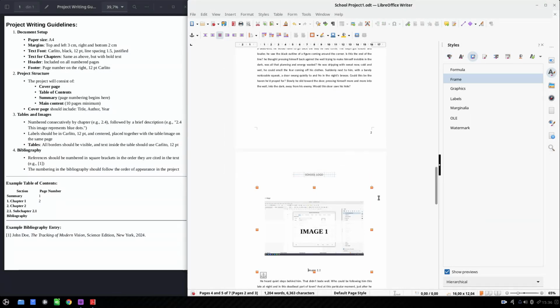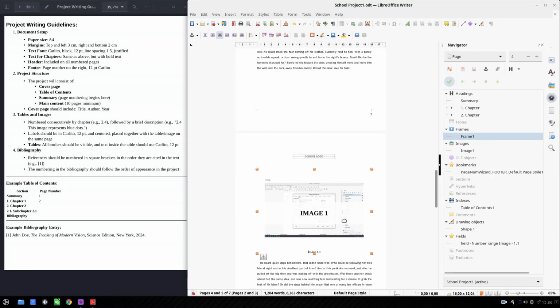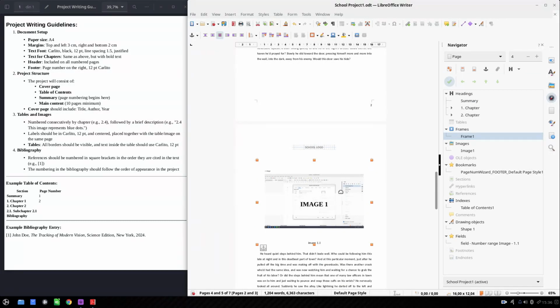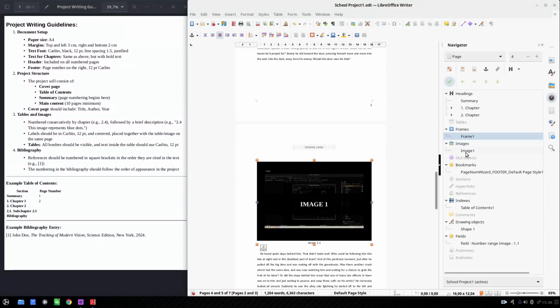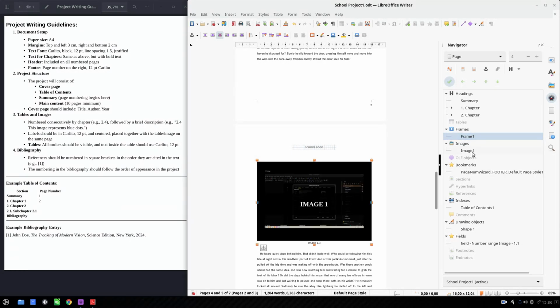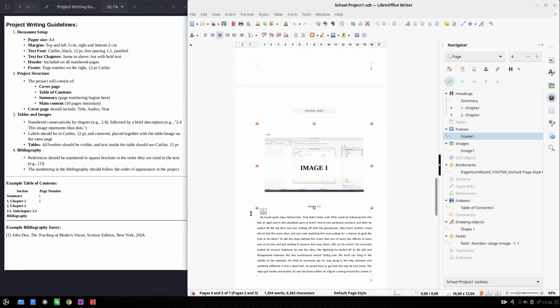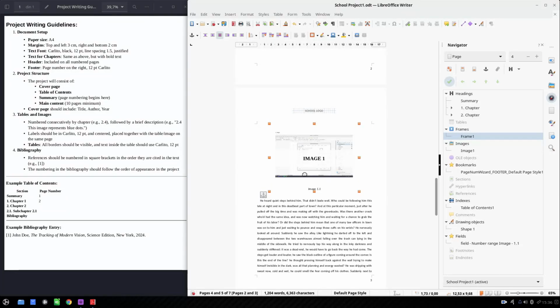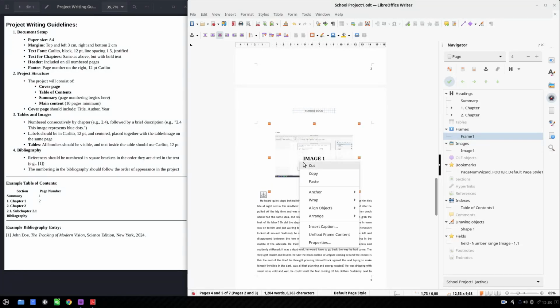What you need to know is that here you have three things: one image, the caption, the label, and a frame. You can see that here we have a frame that includes this caption, and the image is above. We want to work with the frame, so double click here. First step is to resize the image as you need, then anchor to paragraph.